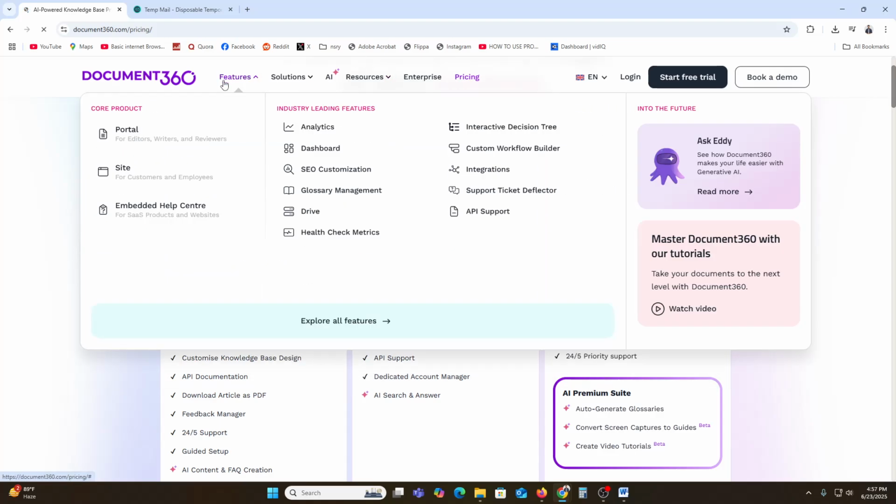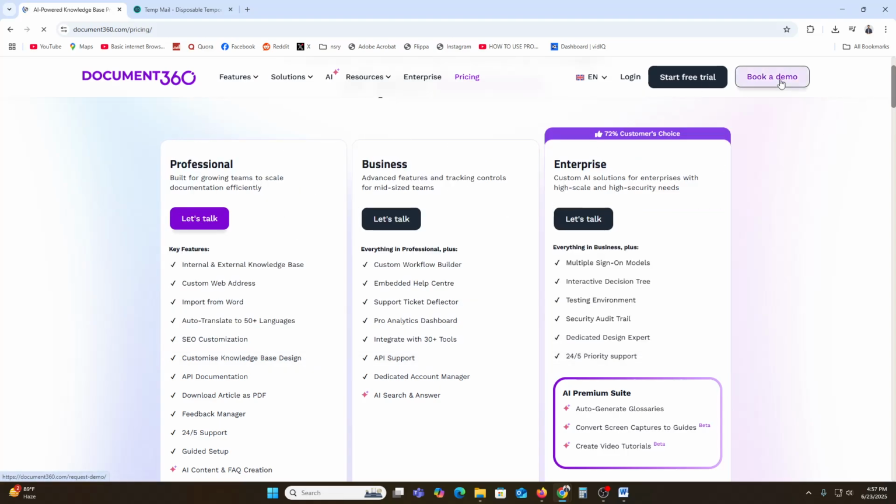Then if you see their features, you will see that they have core products like portal, site, embedded help center, then industry-leading features like analytics dashboard, SEO customizations, glossary management, drive health and check metrics, interactive decision tree, customer workflow builder, integrations, support deflector, and API support. So here if you want to book a demo before using this, you are allowed to do it. Just click on book demo, as I already mentioned.